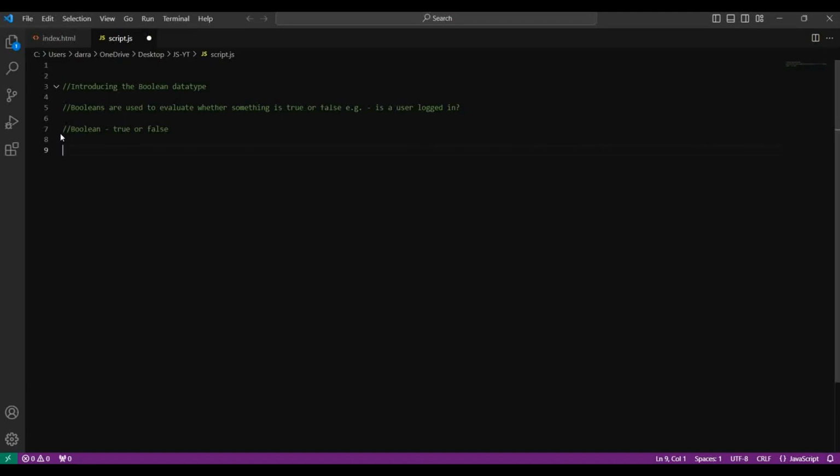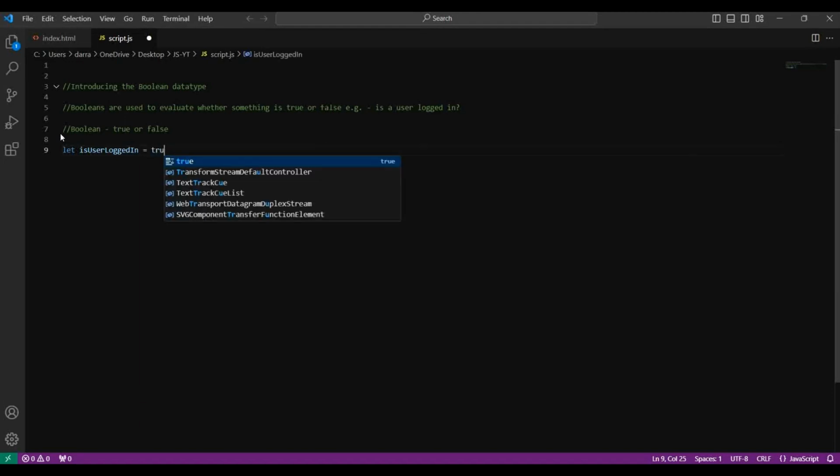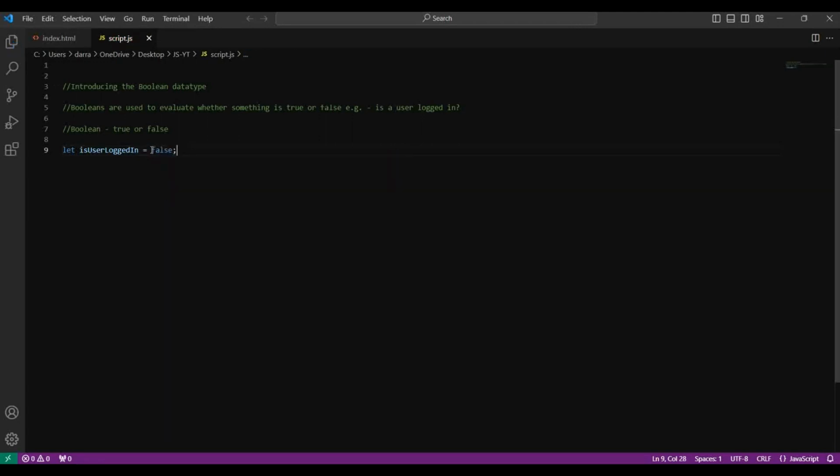So all you need to do for that is create a variable. You could say let isUserLoggedIn, and that could be either true or it could be false. Notice as well with Visual Studio Code that I'm getting it in blue, okay? So true and false are keywords in JavaScript. They are reserved words, right?